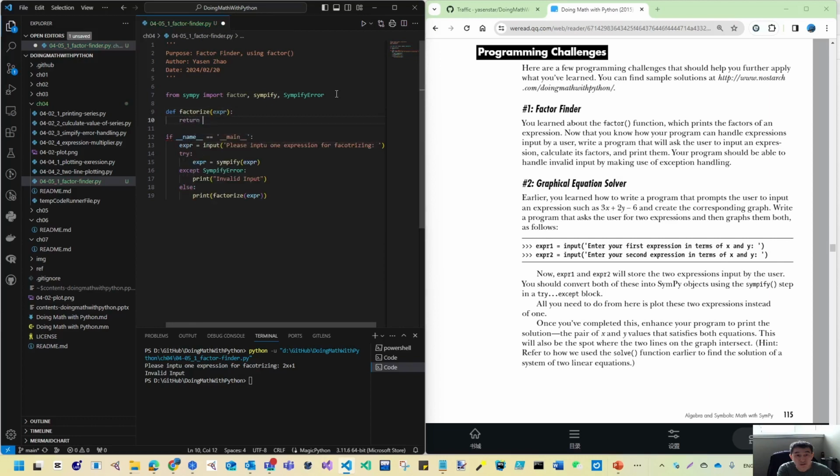So we return factor of the expression. So that is done, I think. Is anything returned? So let's save. Let's see: 2 times x times x minus 3 times x plus 5.